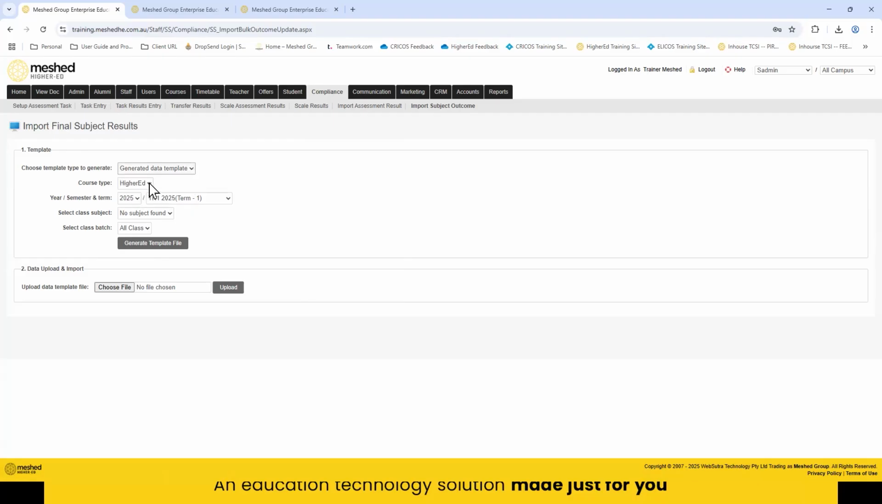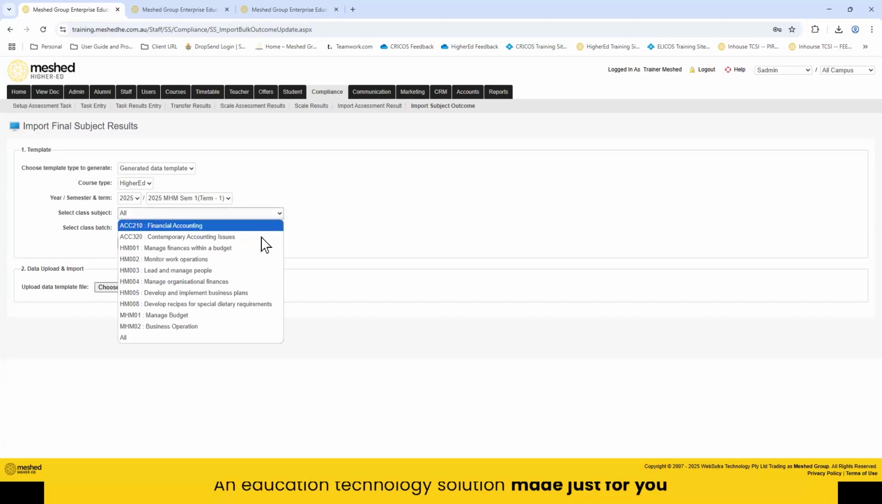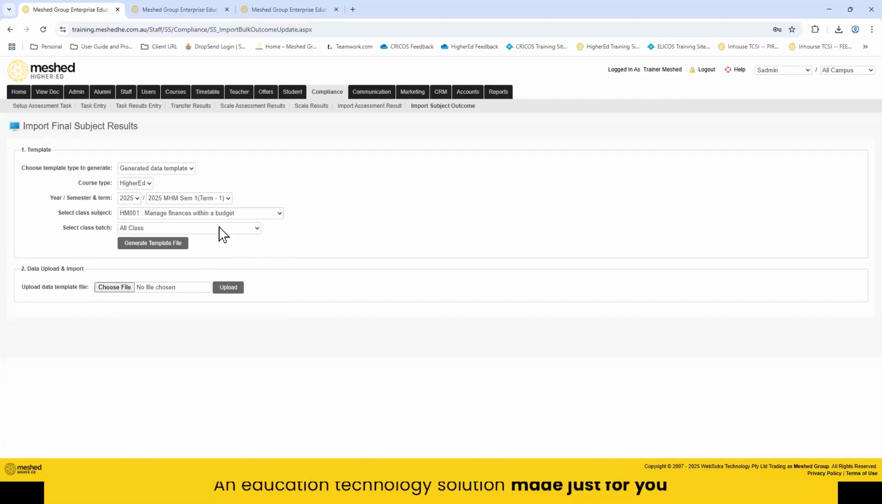So with that, I have to filter in my course type as well as my year and my semester. In this case, I want the calendar to be set to this one. And I will select a subject. So I want to select this subject. And the class, respective timetable class, this is this. Why I select here is so they will go in and fish out all the students that are assigned to this timetable. Once I do that, I just simply click generate file.